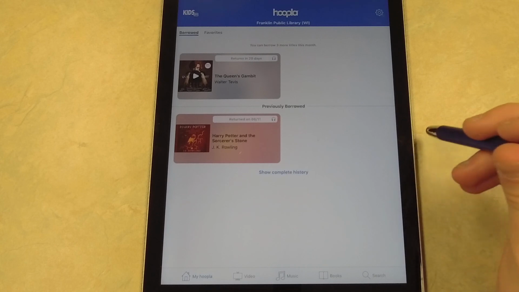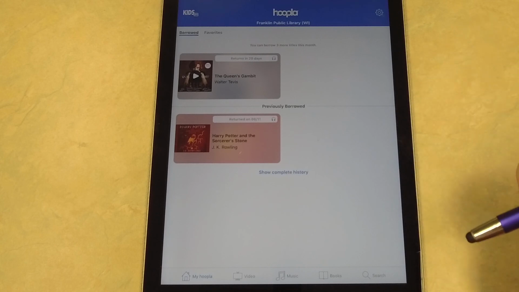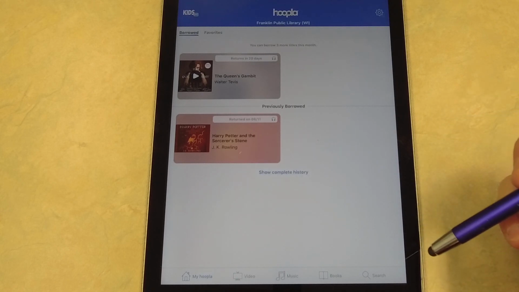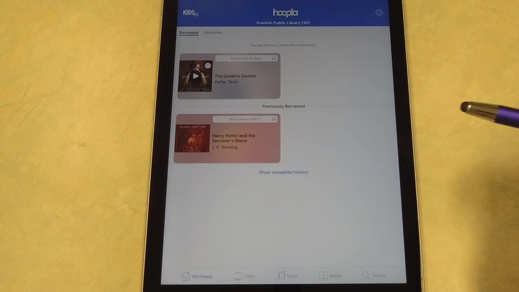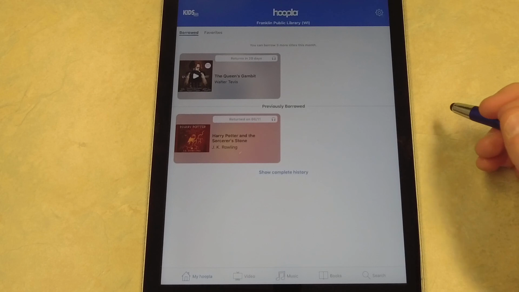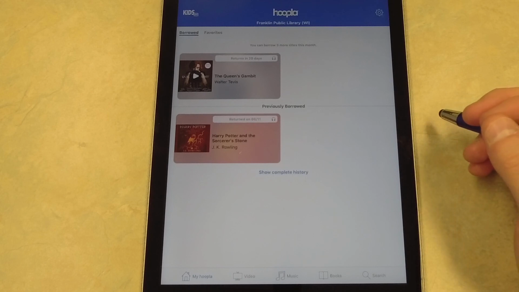So I recommend trying it out, exploring the app. If you check stuff out, there's no overdue fees, so you don't need to worry about that. Yeah, so try it out. If you have any questions, you can always call or visit us at the library, and we'll try and help you out as much as possible.